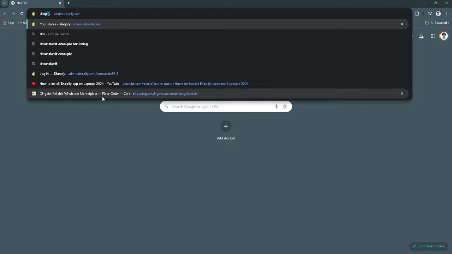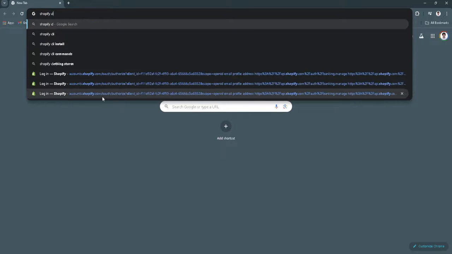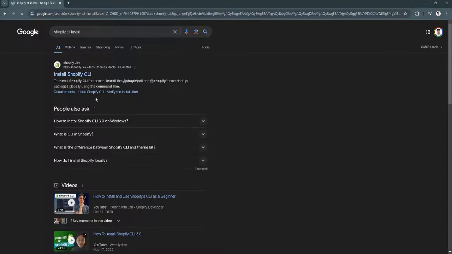search for Shopify CLI install. So you will see this link says install Shopify CLI, so it should be shopify.dev. So just click here.